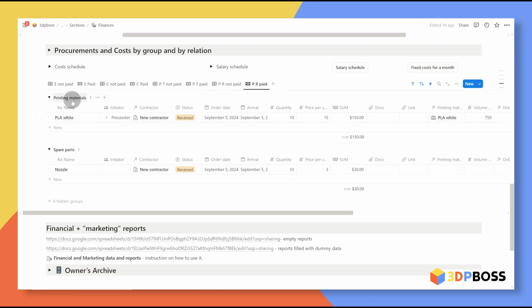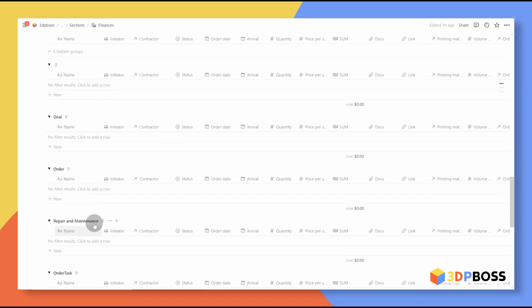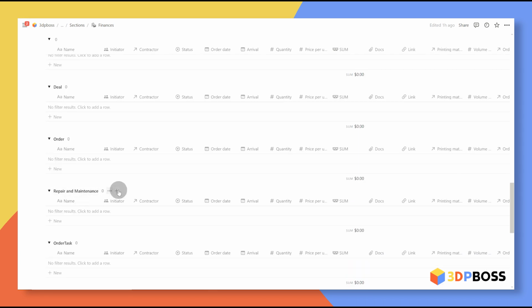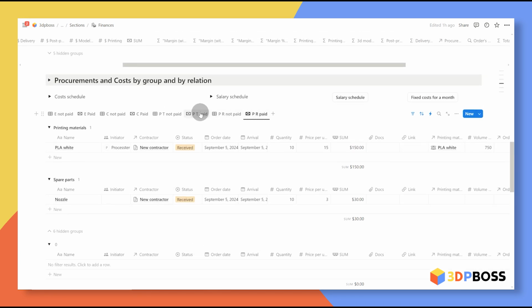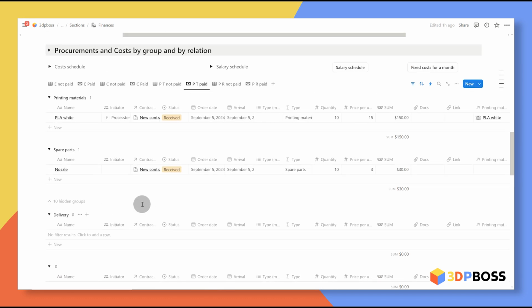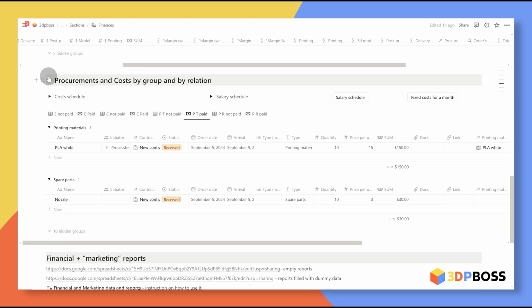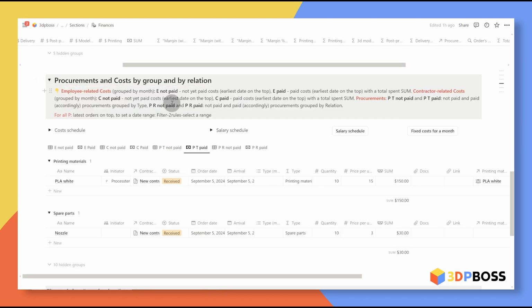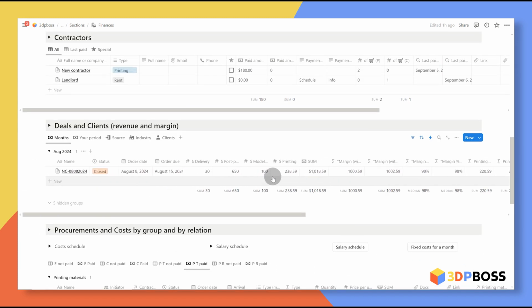Those are now the same because the name of the type and the name of the relation for printing materials and spare parts are the same. But if we open hidden groups here and look at other names, we'll see deal, order, repair and maintenance in the relations, and we see delivery, 3D modeling, repair and other things in types. So those are different. And if we ever get confused with this, we can open the toggle and see the explanation here.